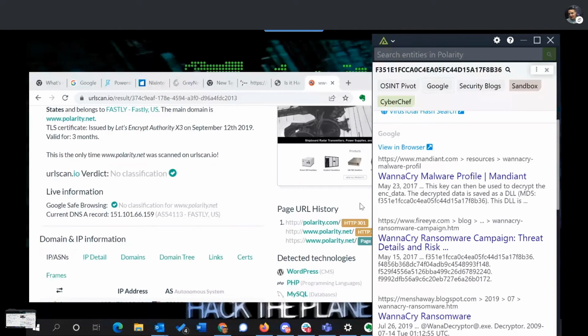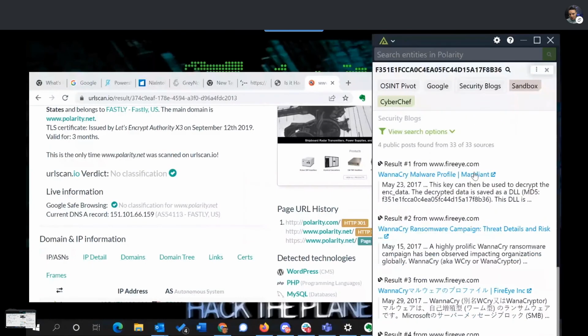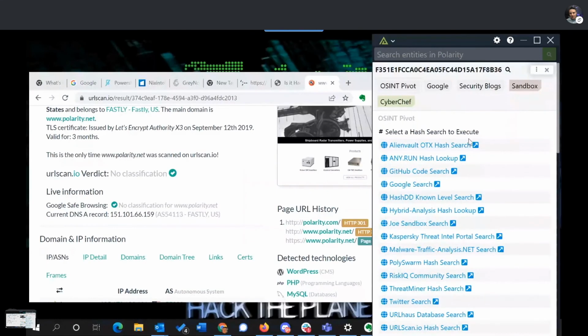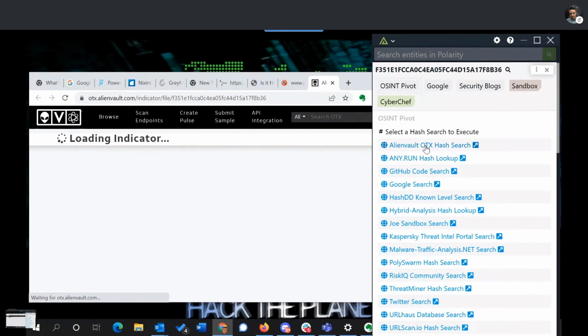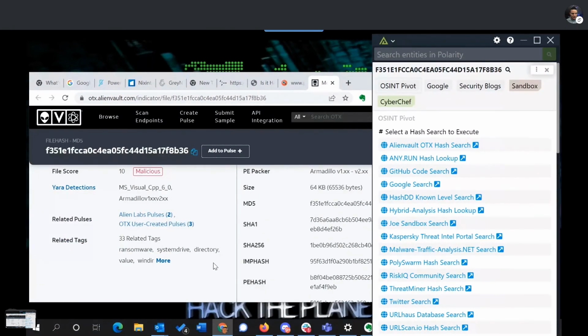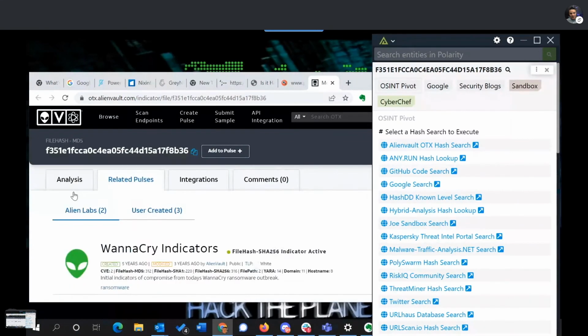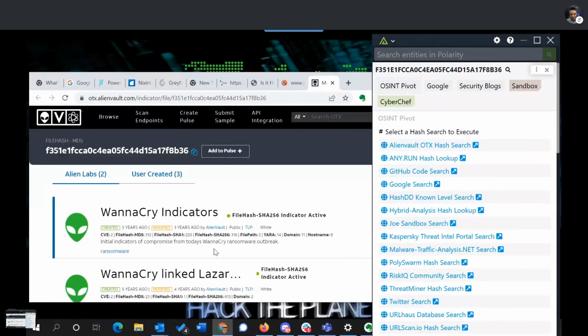So very quickly, we only had a hash. Now we know that it's part of WannaCry, and we see several support options. We can go look at some security blogs. And even from something like OSINT Pivot, we can do an AlienVault lookup and see what their indicators say. There are 5 pulses on this related to ransomware system drive. We can see the tags for it. It's definitely a known malicious hash. And we can very quickly, from an analysis standpoint, dive into what this hash is tied to and how to deal with it.